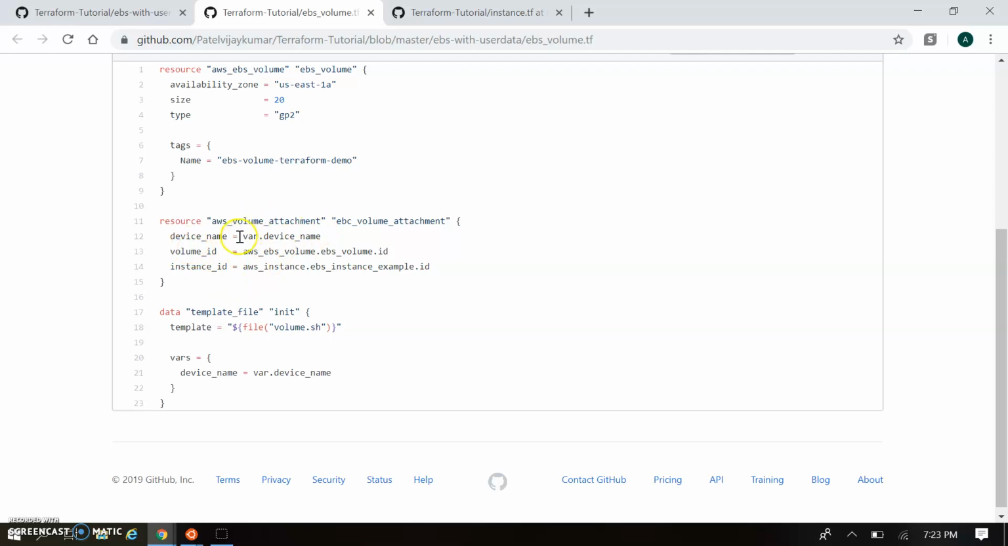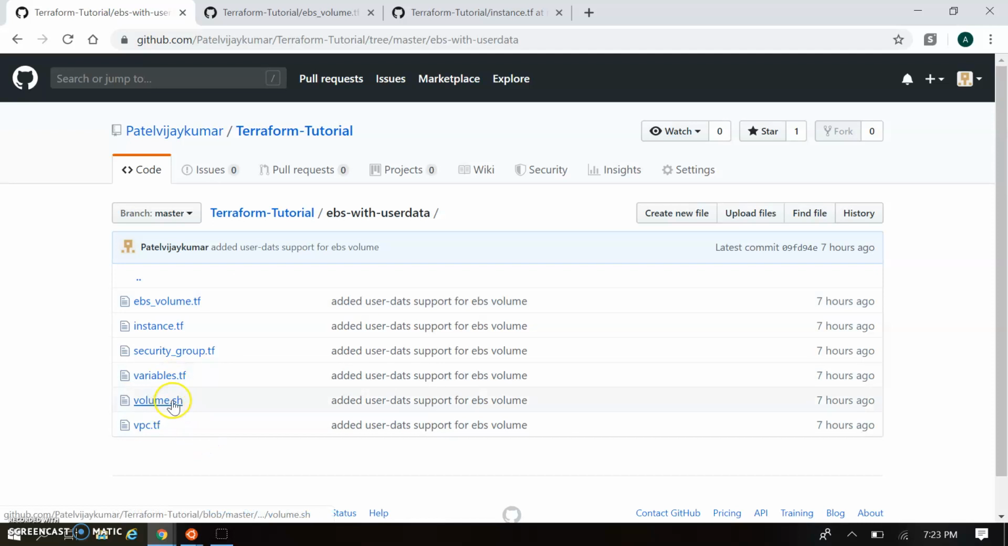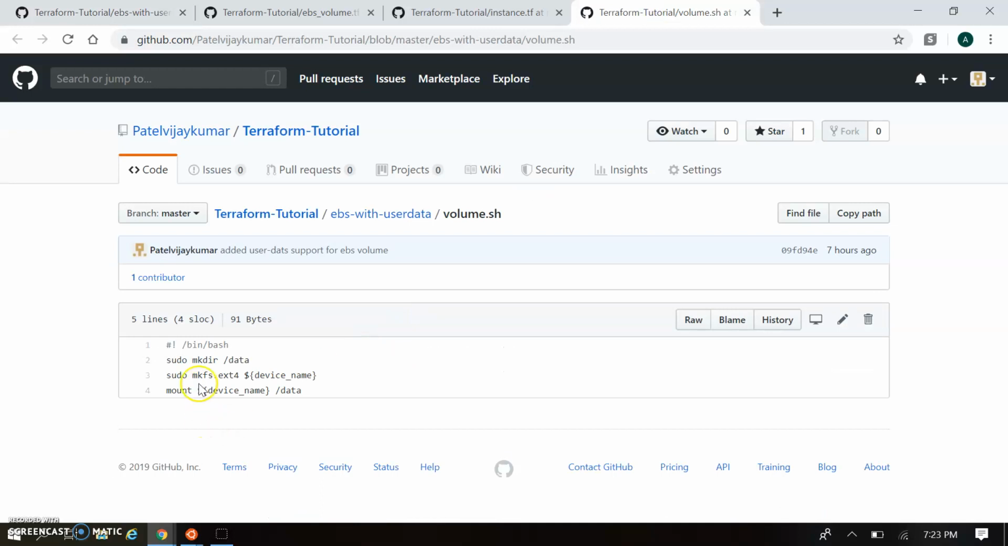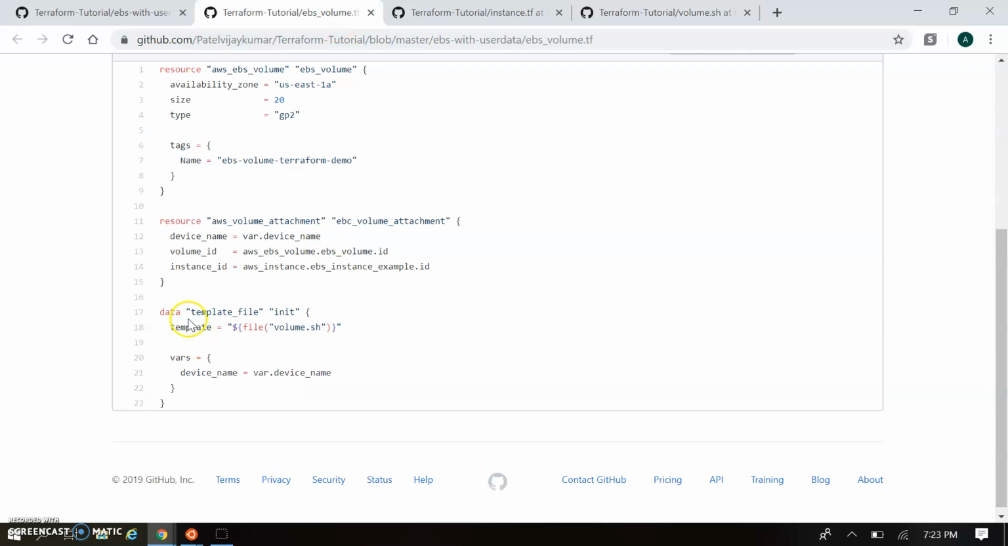One is the device name, which is passed to the device name variable. And this is a template file where we are attaching the volume.sh file. Let me open the volume.sh file. So this is the volume.sh file where we are passing sudo mkdir /data. So this is the directory we are creating. Then make file system ext4, and here we are passing the device_name.